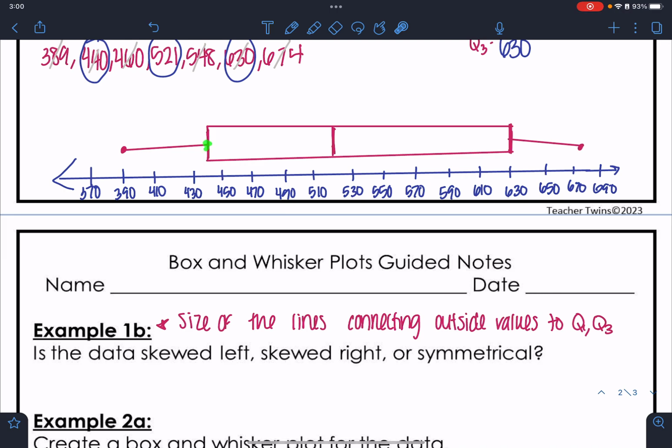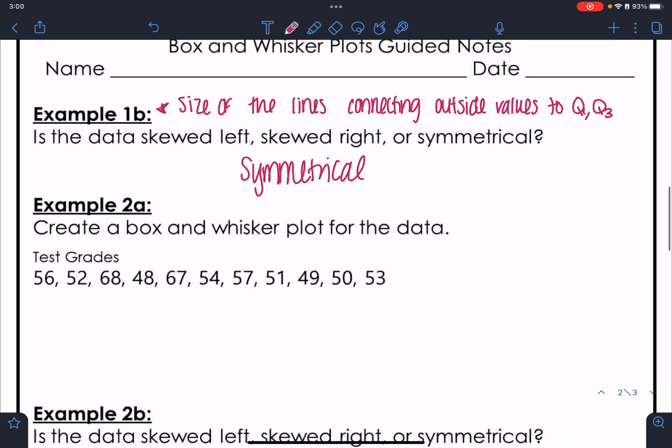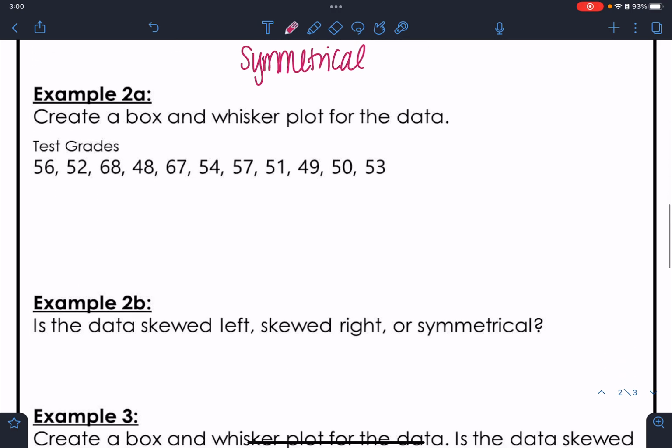So what do I mean by that? This would be symmetric data because these two lines are almost the same size, right? Most of my data is right here in the middle. The lower and the upper ends of my data are about the same distance apart, okay? So I would say that this would be symmetrical. And we will look at another example when it's not, so that way we can tell the difference there, because that one's a little bit weirder to see. It's not as visual as the other ones. Okay, so let's go ahead and create a box and whisker plot for this data now.